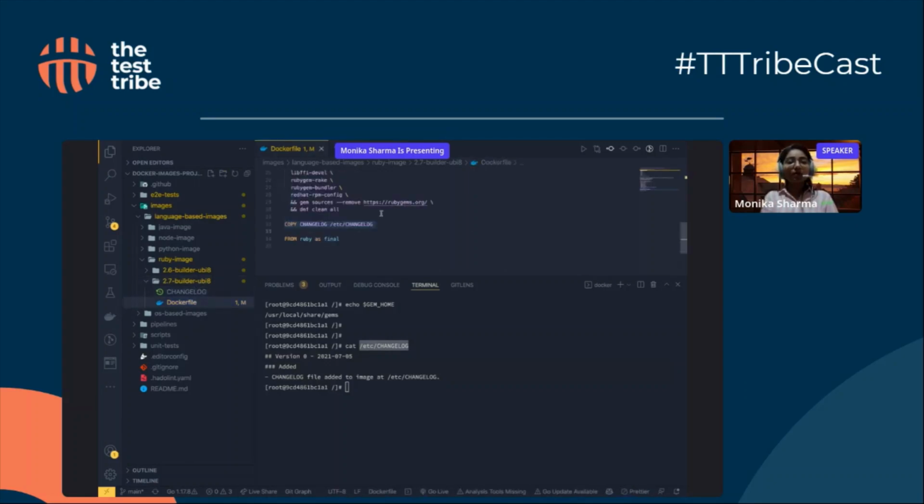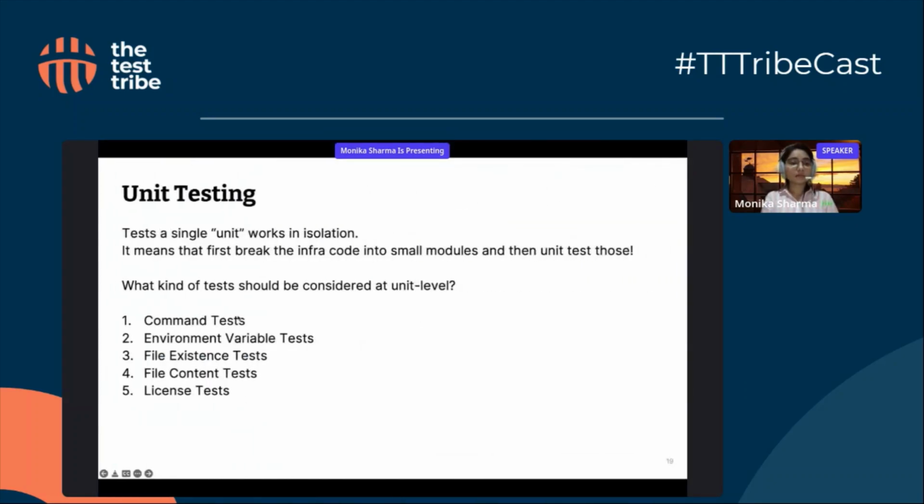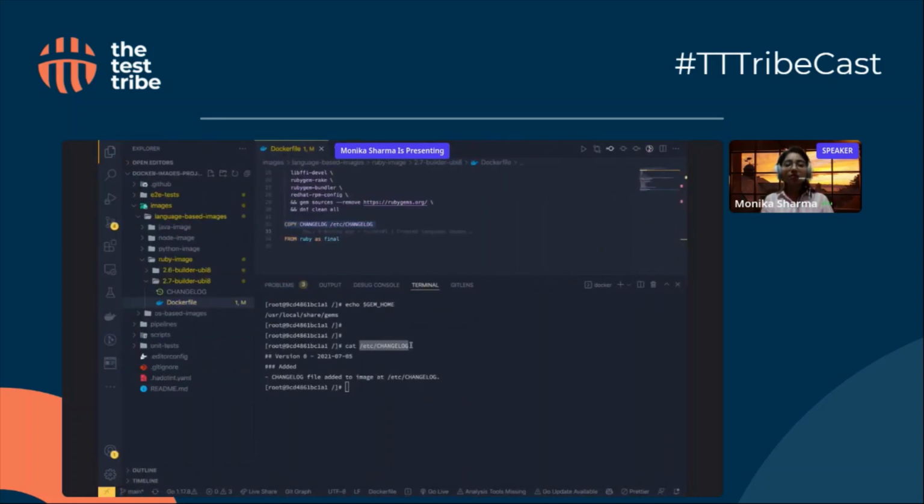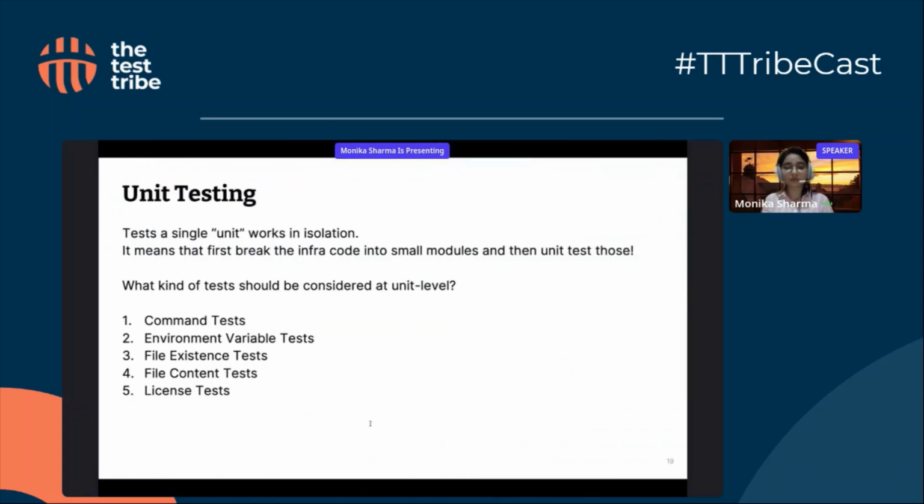So this is about the command test, environment variable test, file existence test, and file content test. We have the license test as well. This will come into the picture when you work with a confidential client and they have licenses and certificates. Just like this, you can write code to curl those certificates and it will output accordingly. So we can write the license test by using curl commands.